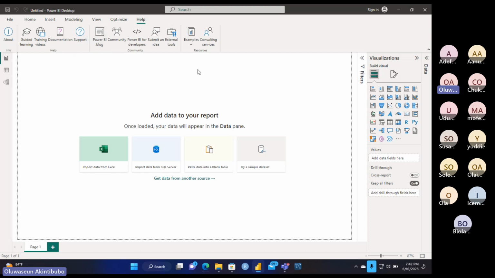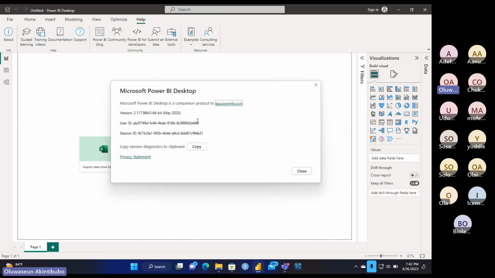The help for Power BI is a very robust environment, right? Where you can learn Power BI by yourself, right? You can learn everything that you need to understand Power BI in this environment, right? You can check About Power BI to give you information about the version of Power BI you're working with.